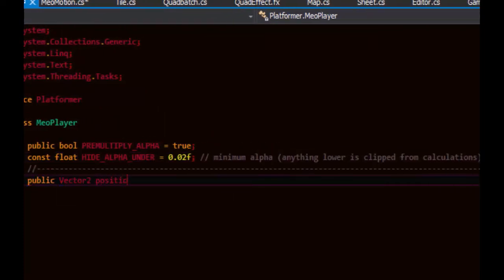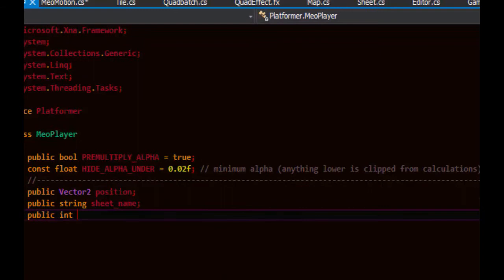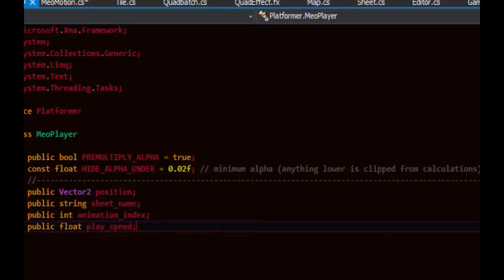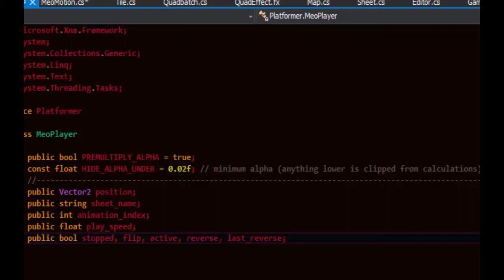And we'll have a vector 2 position, that'll be the character position. We'll have a string for the sheet name. Oh, we got to resolve our vector. An integer for animation index, which should be animation underscore index. So that's the current sheet name, current animation index, the current play speed that the animation player is using, and some booleans for determining what to do. So if it's stopped, if it needs to flip the animation horizontally, if the animation is active, if it has to play it in reverse, if the last time it did a loop, it was playing it in reverse, so it knows how to switch it back to forward if that's what it's doing.